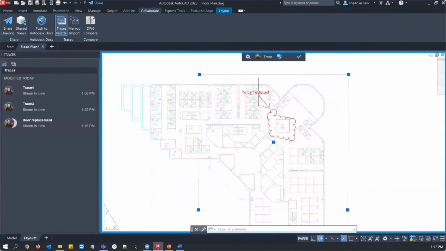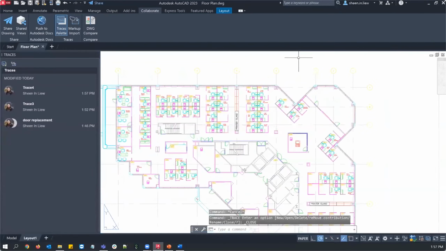So the imported file is still part of the trace. So if I close the trace environment, you will notice that the imported file will disappear because it's still part of the trace.